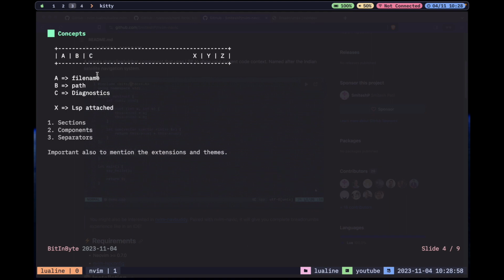So the concepts. This is basically the line that you have, and it's separated into six sections, and it's separated into two groups. So you have the left group and you have the right group, and in each section you can add whatever component you want. So we have sections, we have components, and we have separators. It's also important to mention the extensions and themes. This is mostly optional, but yeah, you can also use them.